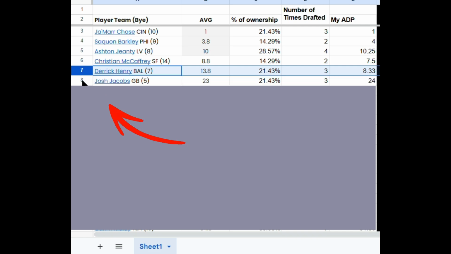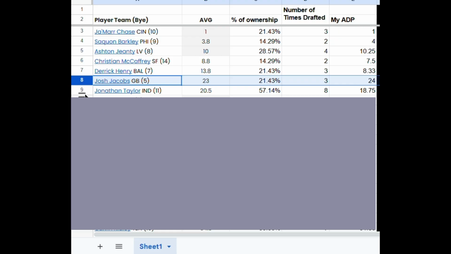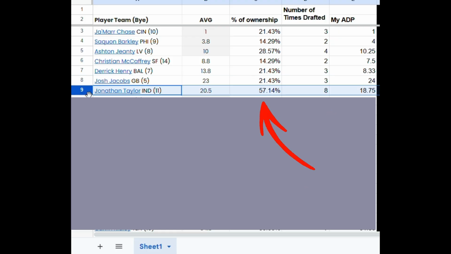Next, we have Josh Jacobs. His average draft position is 23. I own him in just a couple leagues, and I have him right at 24. Jonathan Taylor is a player I own in 8 leagues. I own him in 57.14% of my leagues. I love Jonathan Taylor this season. The offense runs through him. If the Colts can do anything, it's because Jonathan Taylor is a stud.